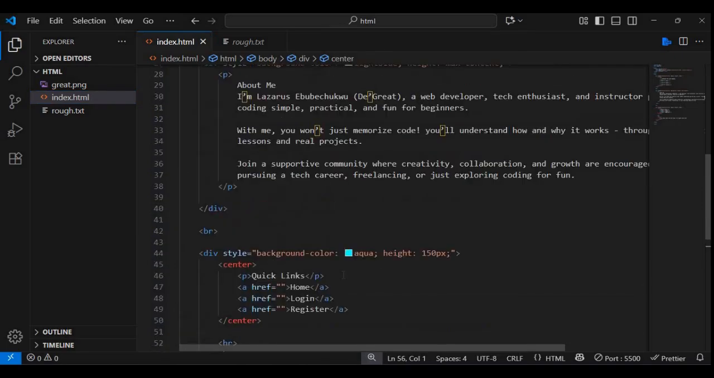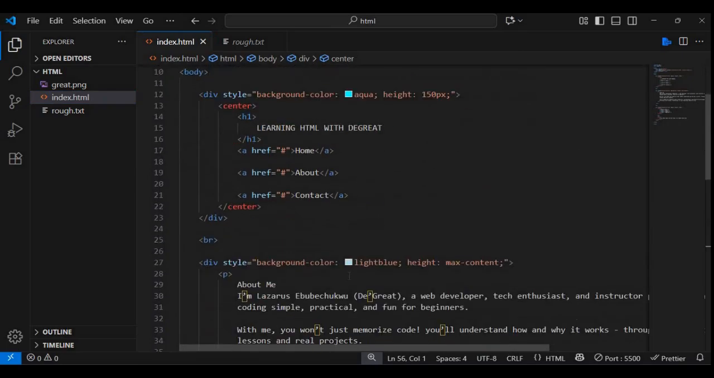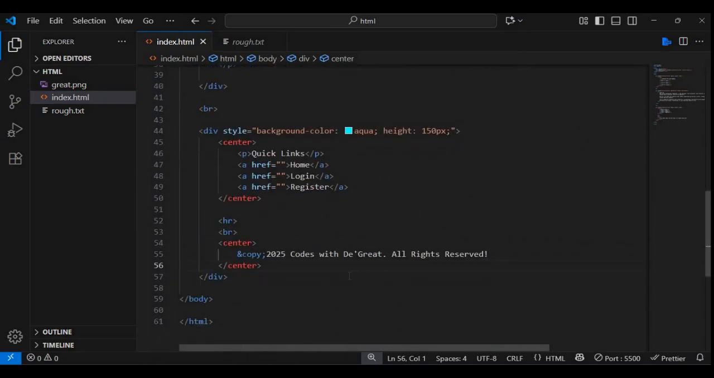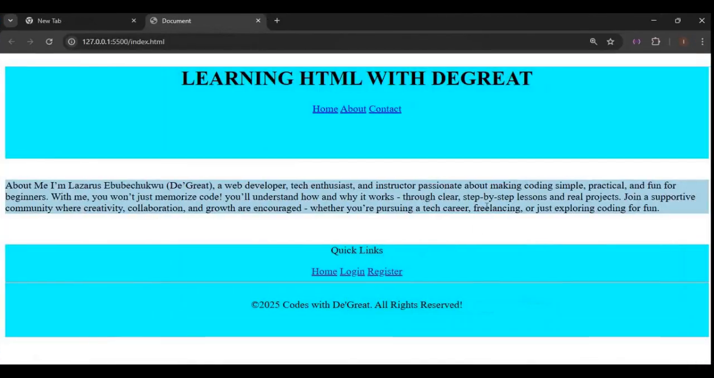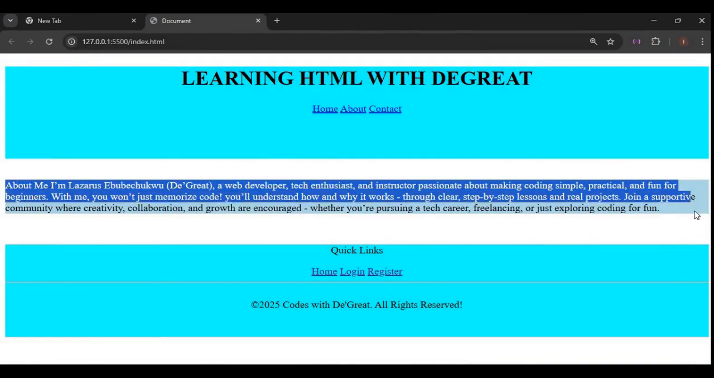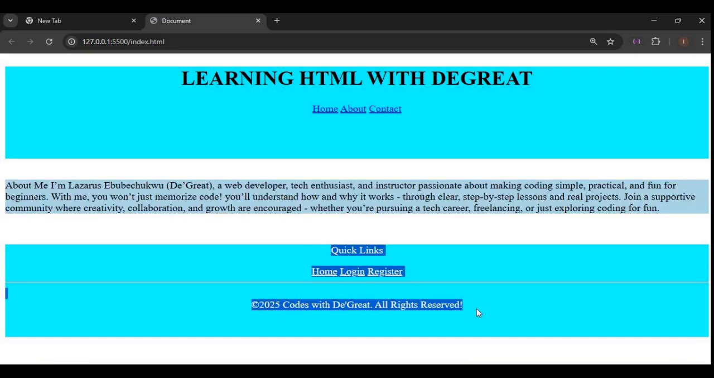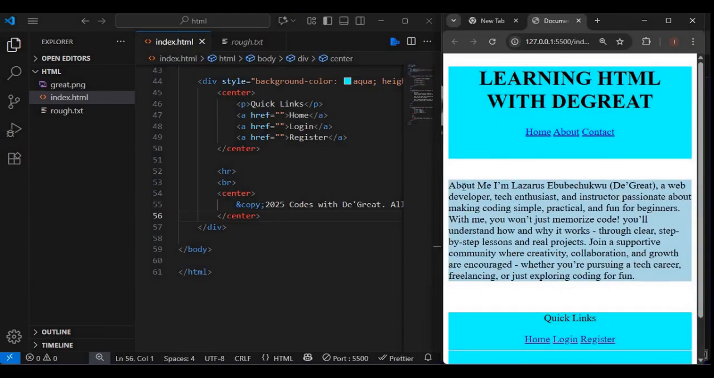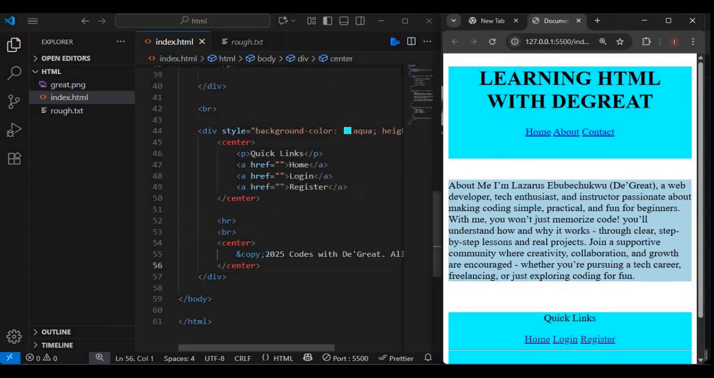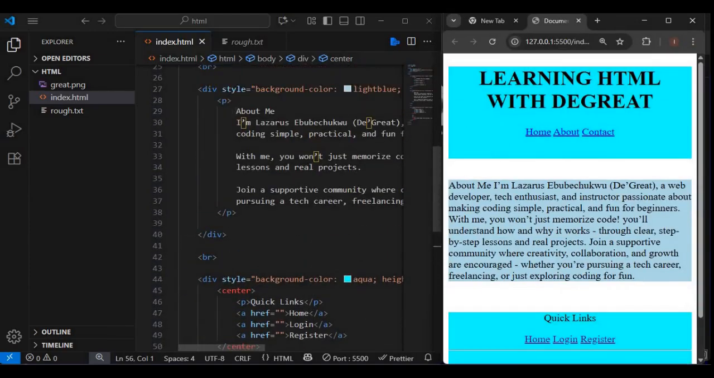Okay, now you can see. So now we have this head here. We have this content here. We have footer here. Now let's go to our content and let's do something here.